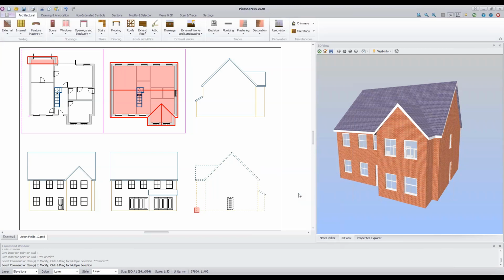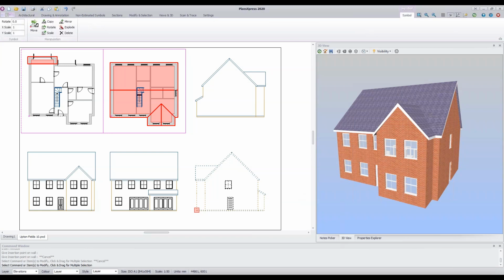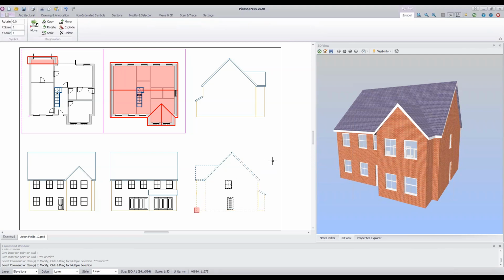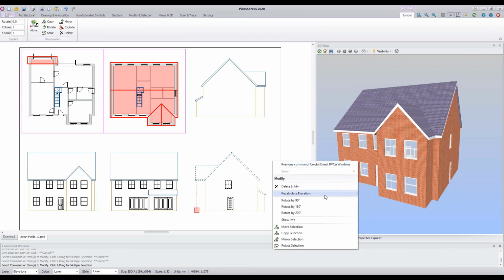So if you make any changes to your plans and you haven't exploded the elevation, you can recalculate it and PlansXpress will redraw it without any more effort on your part. So I'm going to click Recalculate Elevation, and then the elevation will be updated to reflect the changes you've made. So there we can see that window has appeared. So unfortunately, because I've exploded these other elevations, that recalculate option isn't available. But for any elevation that hasn't been exploded, if you make a change to your plans, you can update the elevation. So it was just a case of selecting the elevation, middle clicking, and clicking Recalculate Elevation.